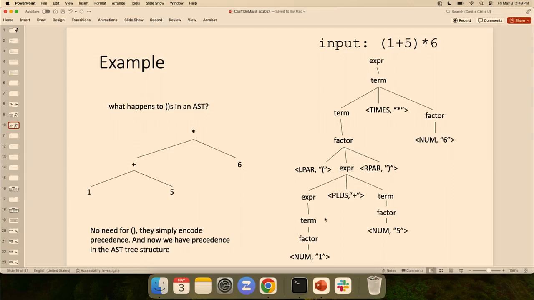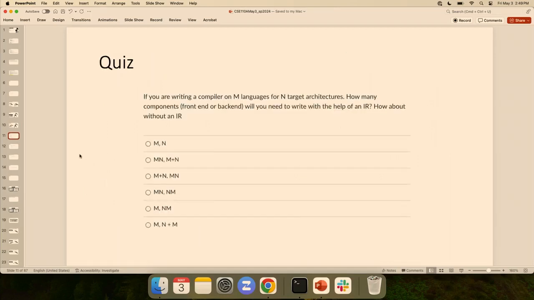Now, we still have the precedence in the AST, and that's important because the AST has meaning baked into it. Over here, we put 1 plus 5 in parentheses. That's how we got the precedence. Over here, the 1 plus 5 just appears deeper in the tree, so it's evaluated first. So that was one of the differences there.